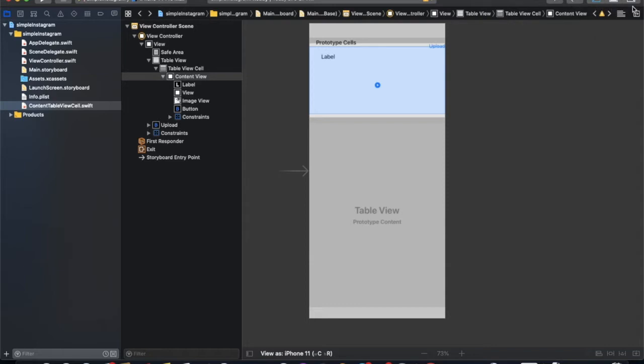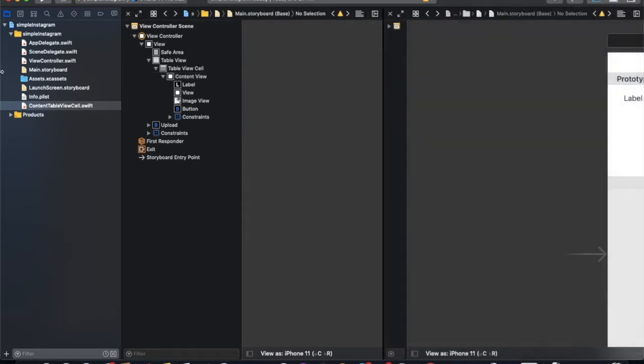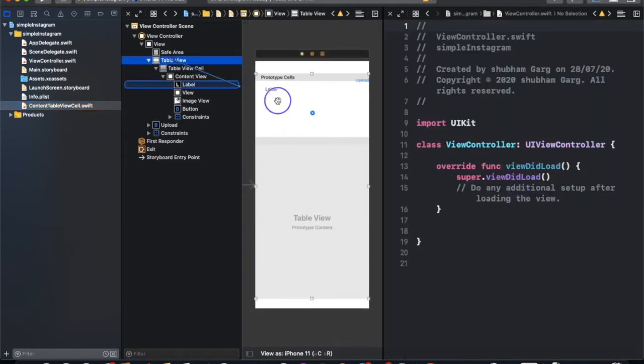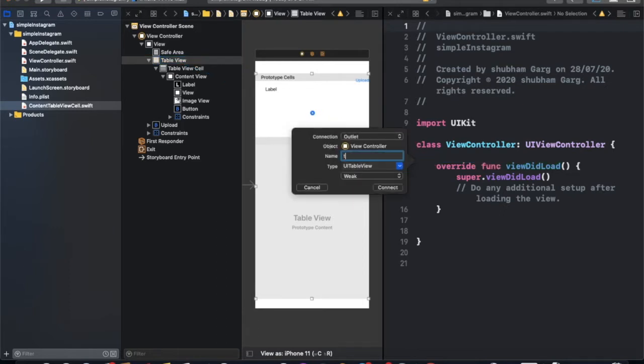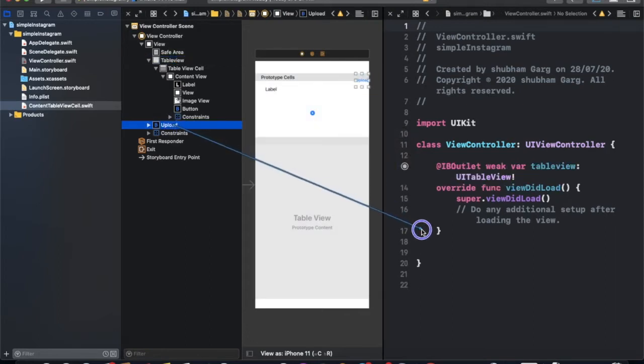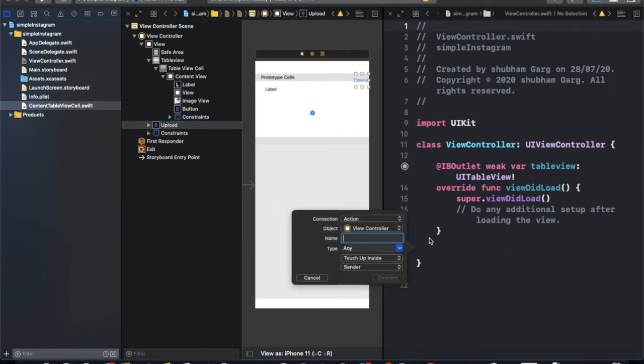So firstly, click plus and add a view controller here. For the table view, you need a table view outlet. We make an outlet for the table view. Good. Now we need an action for the upload button, only an action. So, upload button action.